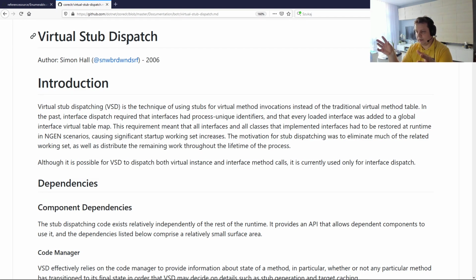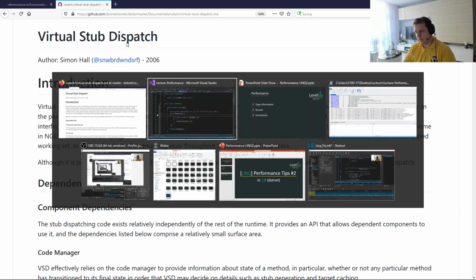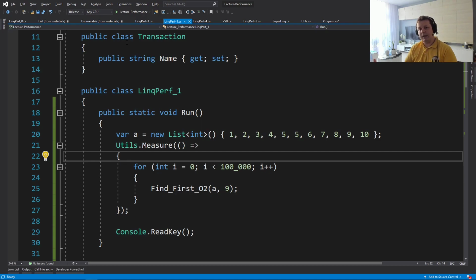VSD is a technique not exclusive to CLR or .NET. There's a couple of different implementations of this technique in a couple of different languages, runtimes, and what have you, but this is specific to .NET. So if you want to know how this works in .NET, go here. And by the way, vtable is still here because VSD currently cannot handle virtual stubs, but maybe someday.